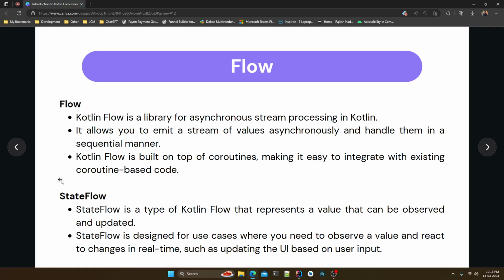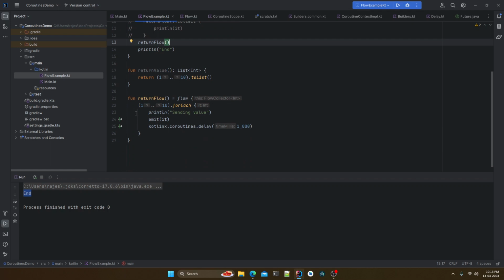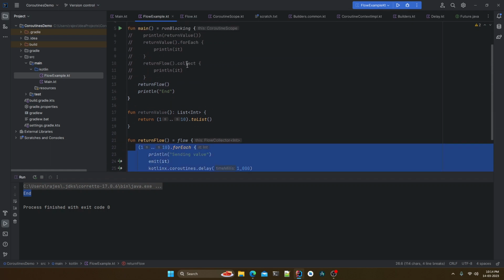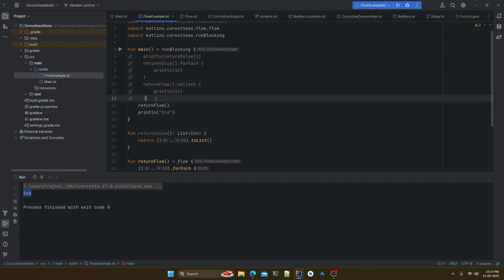Another variant of the flow is a state flow. State flow is a hot flow. So what is the state flow? Flow returns the values one by one. State flow is not like that. State flow is not a stream of data. Rather, state flow at a time holds only one value, and when the value gets updated, your observer will get notified about it.